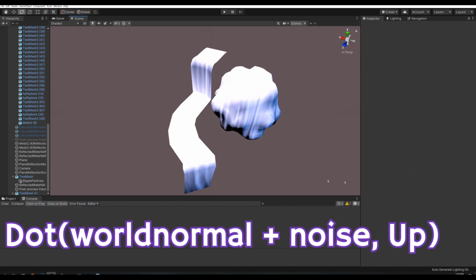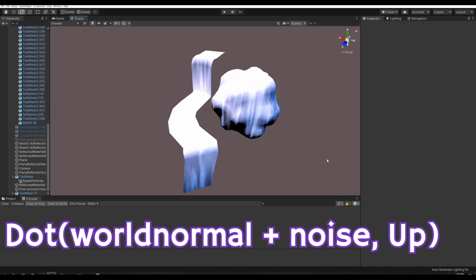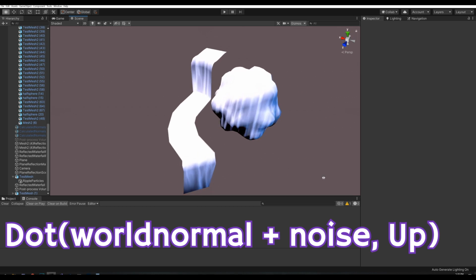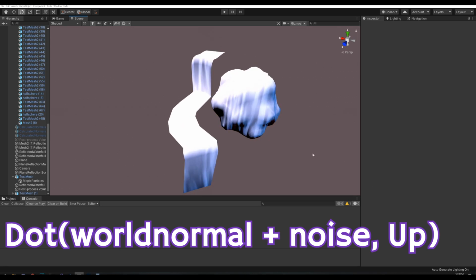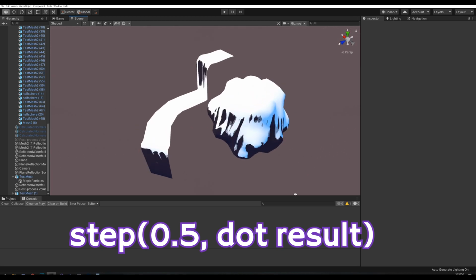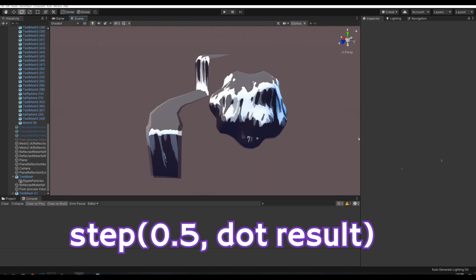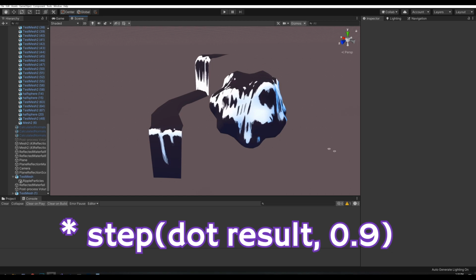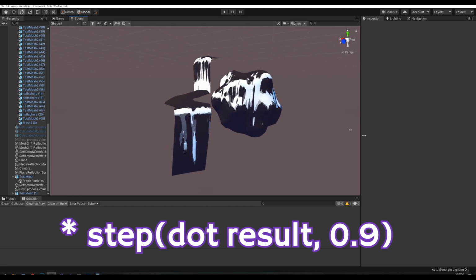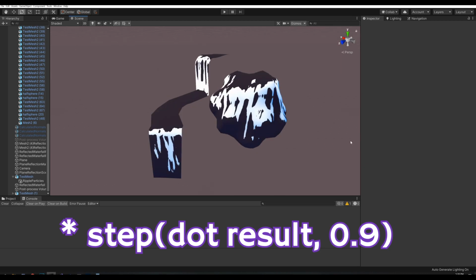If we now get the dot product of the normals with noise and the vector pointing up, the result is white on top, fading into black at the bottom. Using a function called step, we can cut off anything below 0.5. Multiplying this with another step function, this time reversed and with a bigger value, you can sort of see a foam edge on the sides of the waterfall, but only on certain angles.